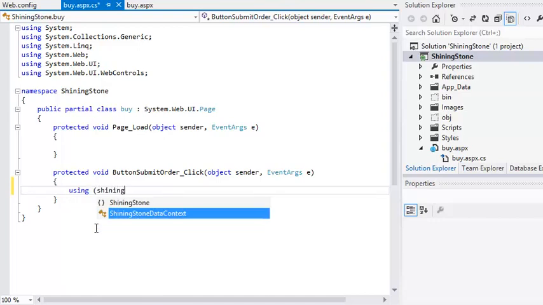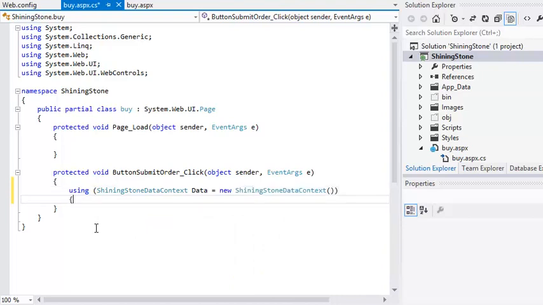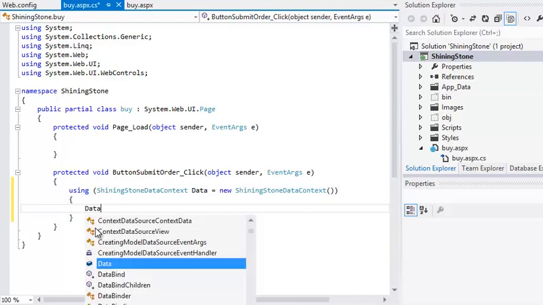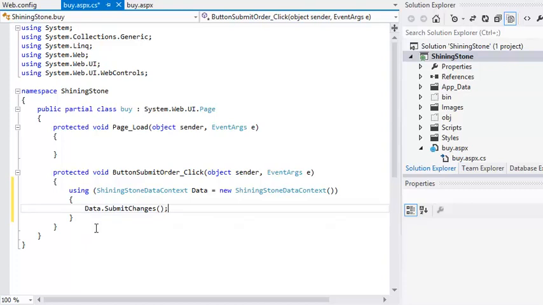using (ShiningStoneDataContext data = new ShiningStoneDataContext()) { data.SubmitChanges(); } This code does exactly the same thing as calling the Dispose method, but is much easier to understand and work with. The using statement creates the data instance and then automatically disposes of it after its ending curly bracket. It is generally best to use using statements wherever possible, as it eliminates the possibility of forgetting to dispose of an object.